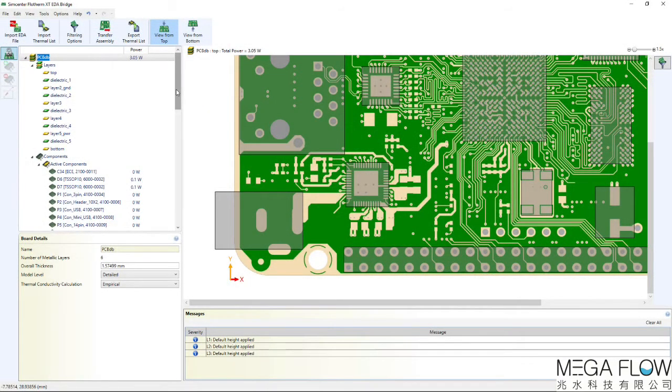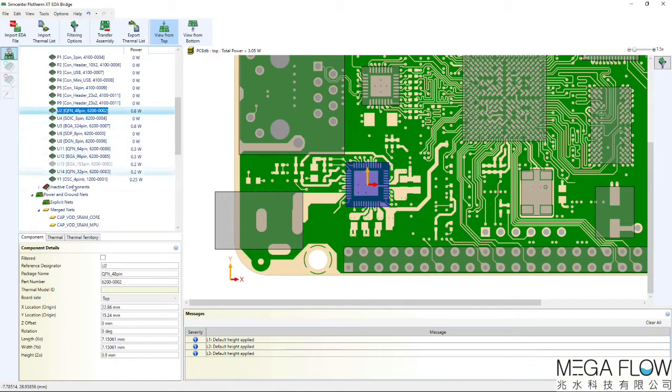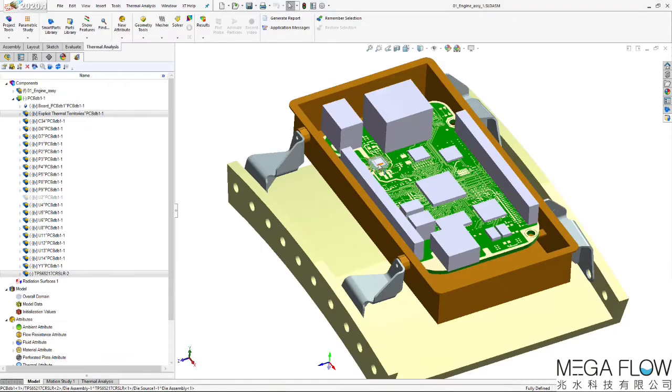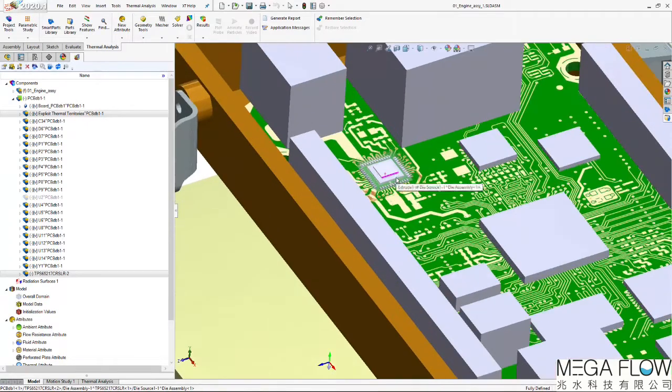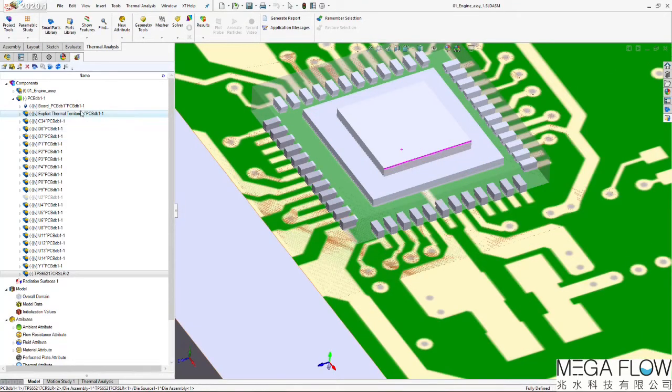Then, EDA bridge is used to define a thermal territory, a region of the PCB local to the QFN where an explicit geometric representation of the PCB routing is defined. This thermal territory region extends through all layers of the PCB. The detailed QFN and PCB thermal territory model is isolated from the system-level Simcenter Flotherm XT model, with boundary conditions applied to the periphery of the zoom-in model.